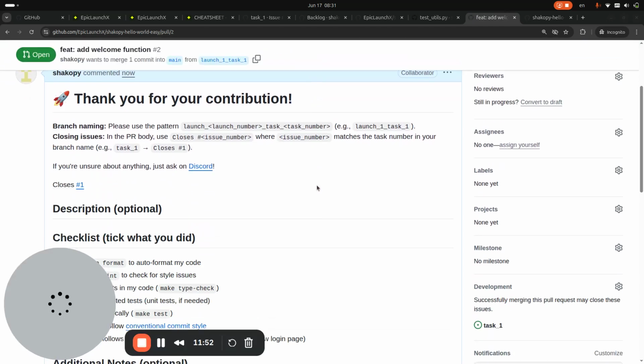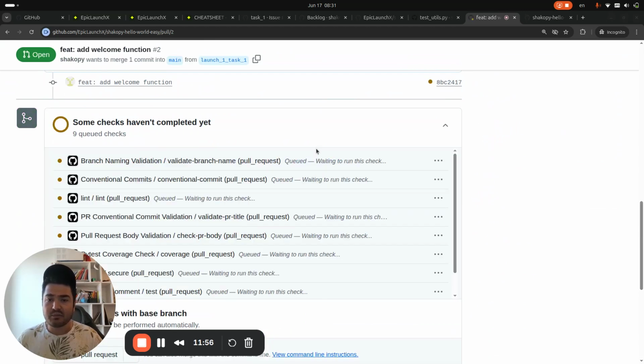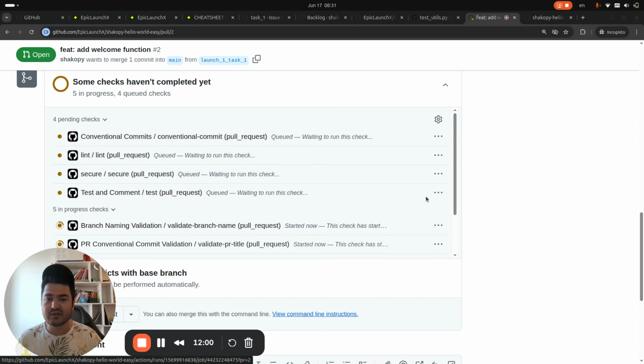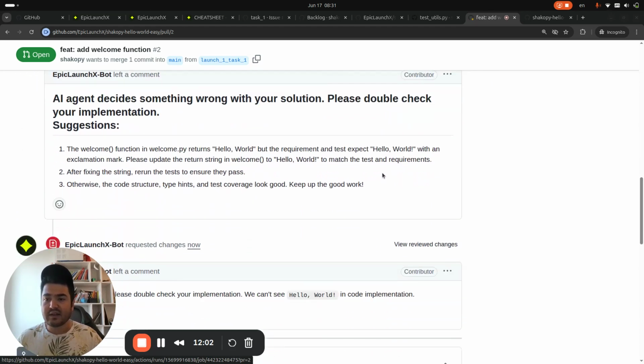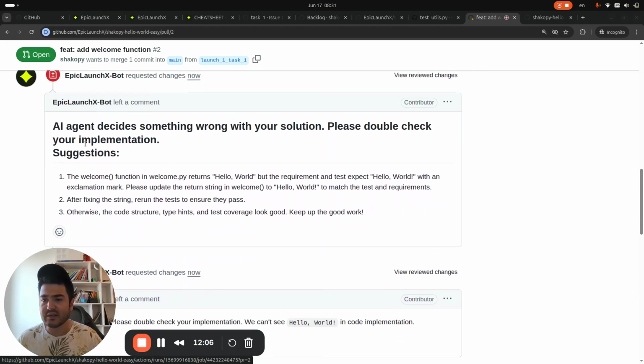And after that, you create a pull request. So after creating the pull request, the automatic review is going to be started. Of course, we have an extensive list of CI checks. Then eventually we have a two-step verification process. One thing is the AI agent detects something wrong. So here the AI agent decides there's something wrong with your solution.